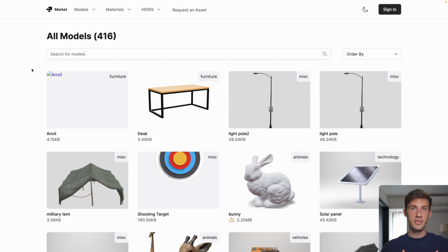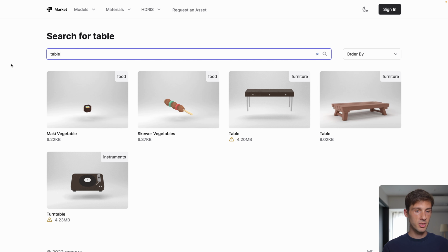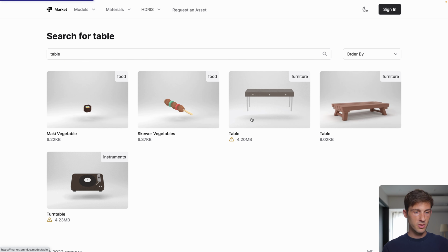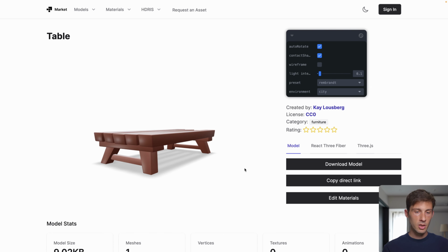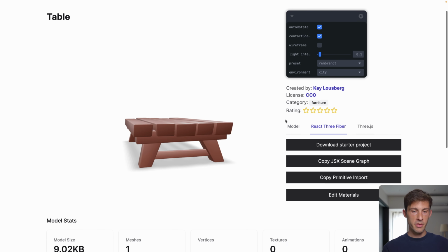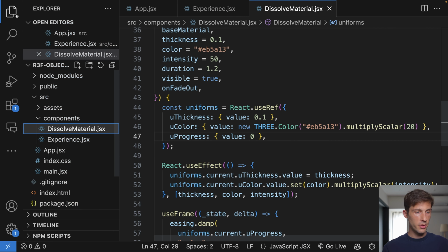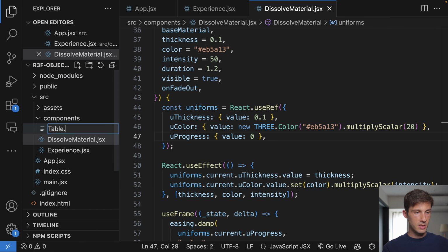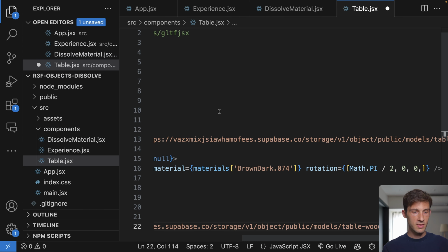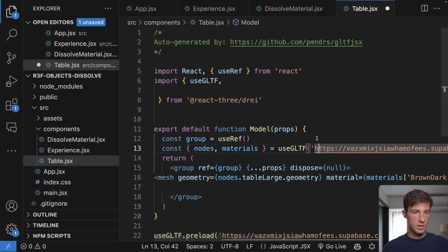Let's try to add those effects on some models. So let's search for table on the Poly Pizza market. I will use this table because it only has one material, so it's easier to install it quickly. React Three Fiber, copy JSX scene graph. That way we don't need to download the model. Go to components, create table.jsx, paste it. So it's using the CDN models, but you can also download them if you prefer.